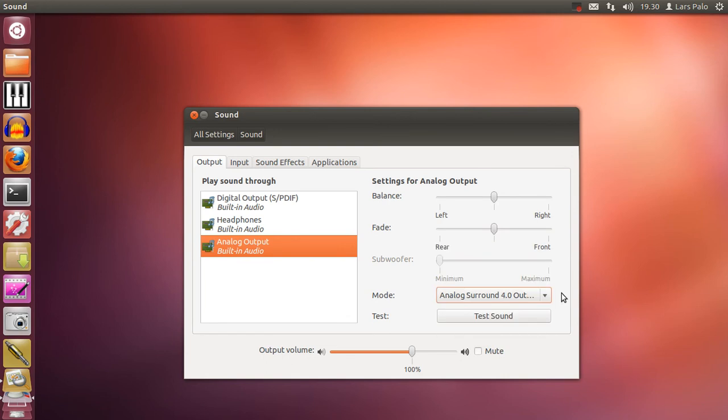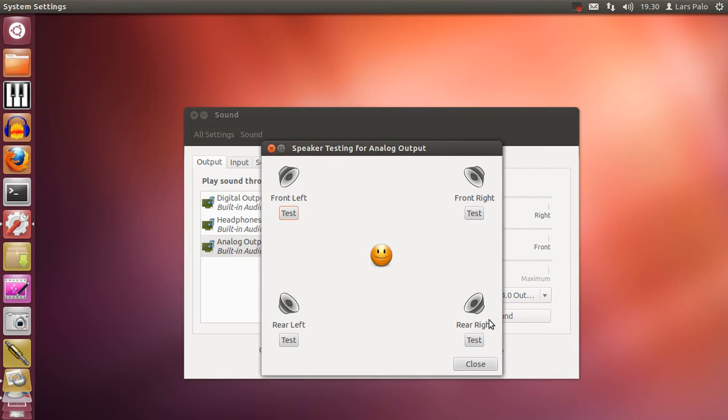And a nice feature to test that I have put everything right is to use the speaker testing for the front left, front right, rear left, rear right. To see that I have put everything together in the correct way.